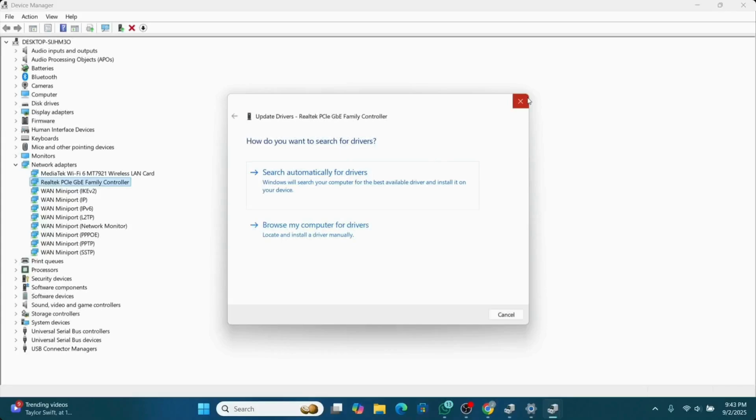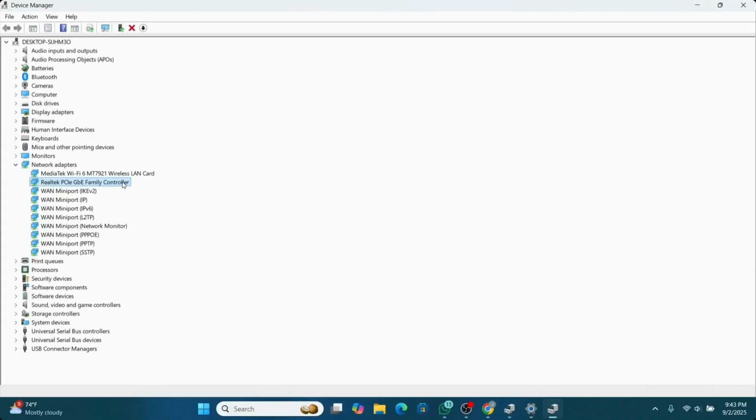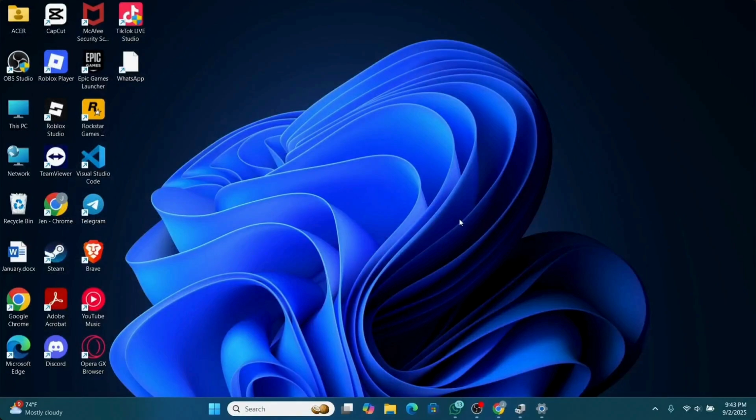If that doesn't work, you can also install it. Right click on it. Look out for install device option. Go ahead and click on it and then restart your PC after that. And that is it. Another thing you can do is you can reset the TCP or IP stack.